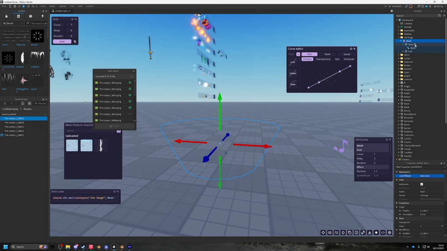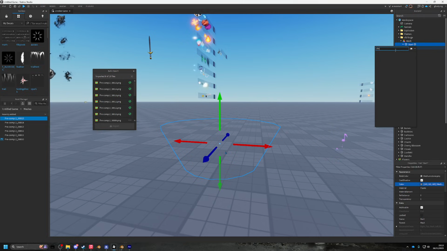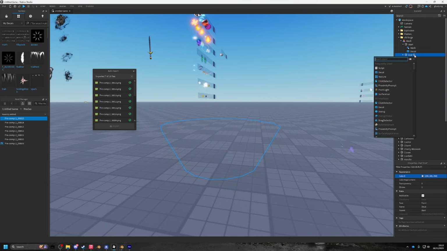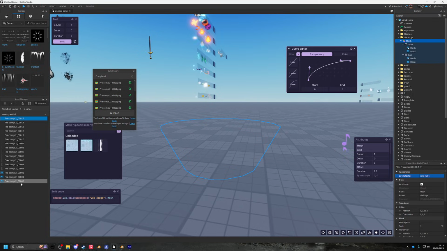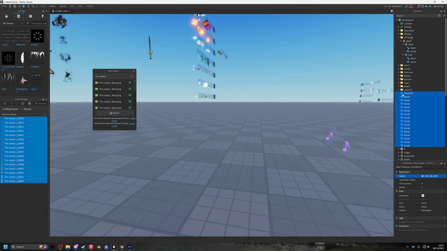For now, I think we just had a decal, I believe. We just had decal, then mesh, go back to curve editor, mesh decal, there we go. We'll do something like that. Emit. Yeah, that's not it. I think we just have to put all these in here. That's how it works. So we'll just insert.